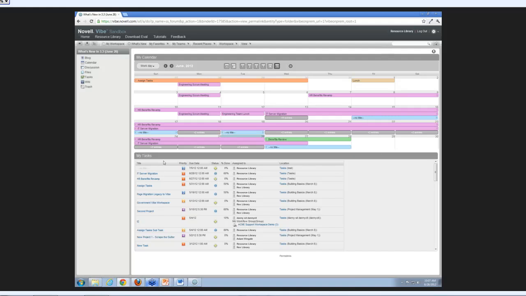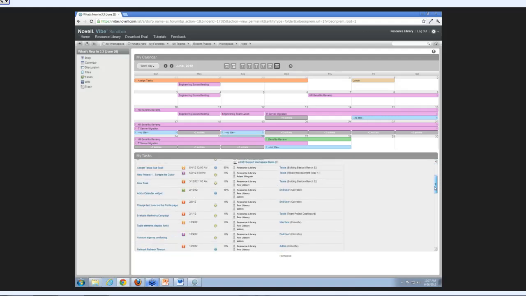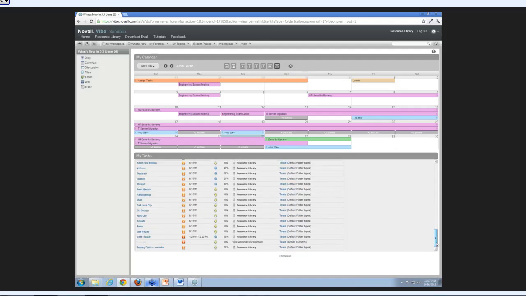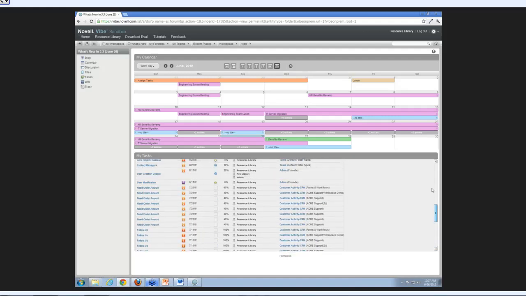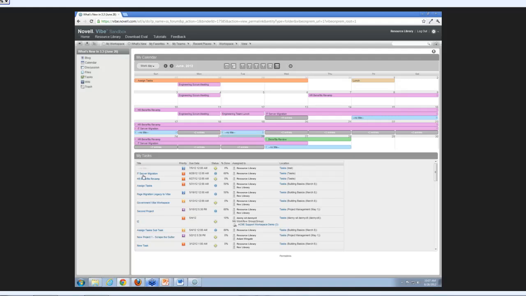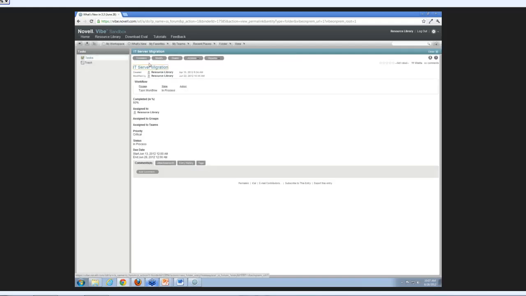As you can see here on My Tasks, it has a scroll bar that goes all the way down. We have a lot of tasks for Resource Library. And in the enhanced view you can see the name, the title of the task, the priority, the due date, the status of the task, the percent done, who it's assigned to, and then also the location. You can select a task straight from My Tasks and it'll take you to the location.